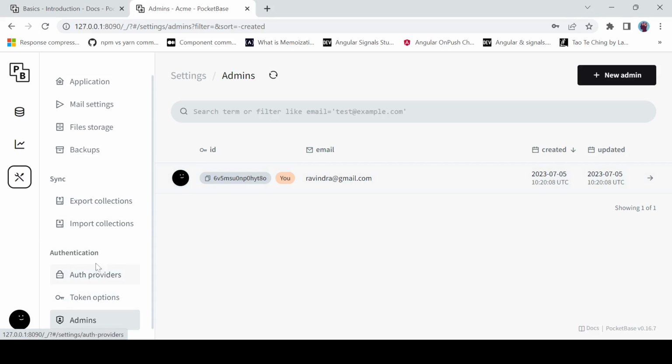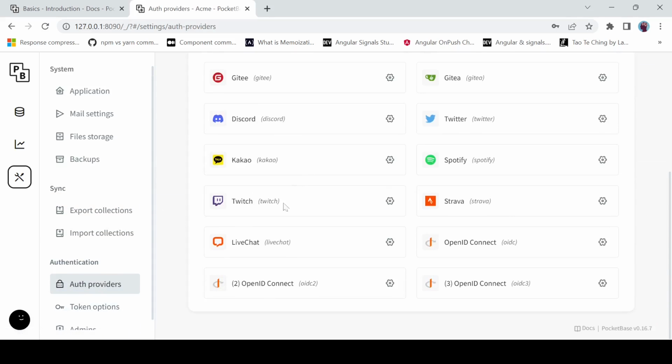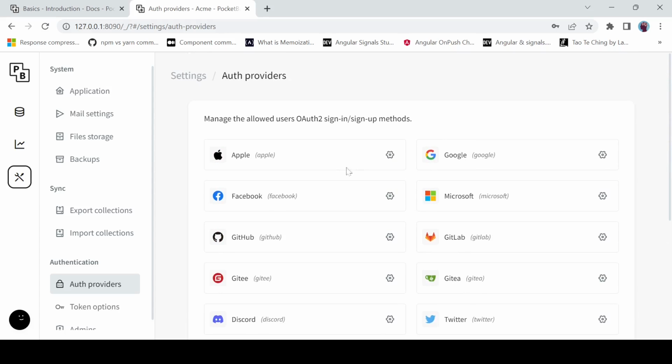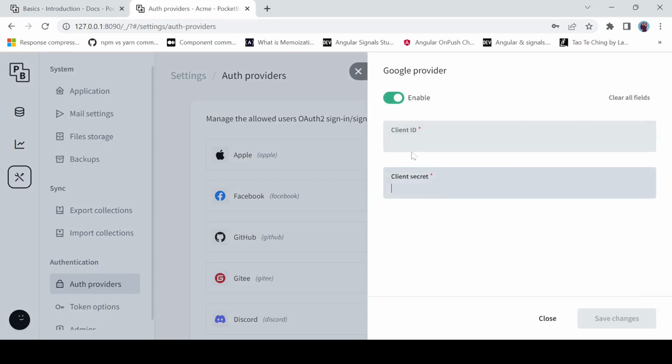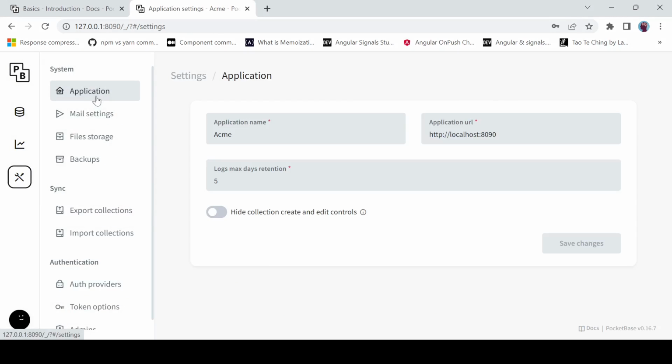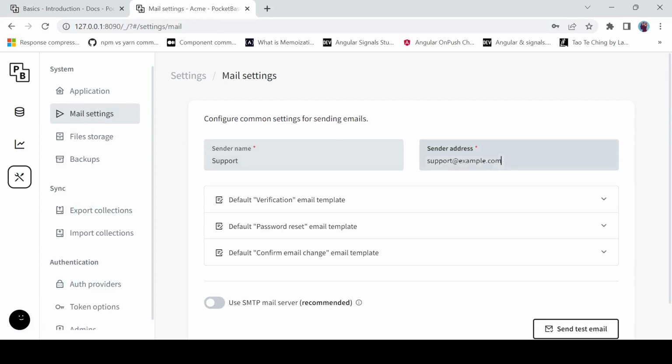We have various options here like this auth provider. We can connect any auth provider with our application, like we can add Google provider, Apple, Facebook, GitHub, whatever you want. So if I click here, we can enter the client ID and secret and all of the other things, and you can easily integrate this, but it is not the case right now. Let's go here, and the mail setting, we can provide an email provider and integrate an email service with our application.